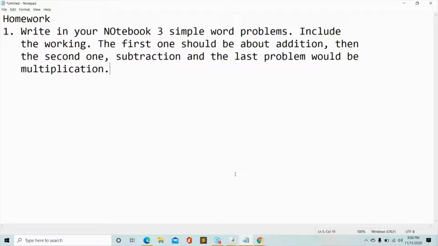So, the homework that I've given you this week was to write in your notebook three simple word problems, include the working. The first one should be about addition, then the second one, subtraction, and the last problem would be about multiplication. Then, after you have written it in your notebook, you may open Python and you may start doing your program.